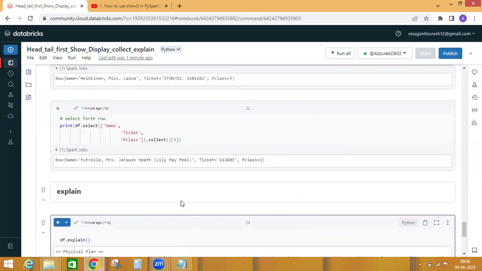From this video, we learned the difference between head, show, and display, and when to use the head function, tail function, first function, and limit, and when to use collect and explain functions.